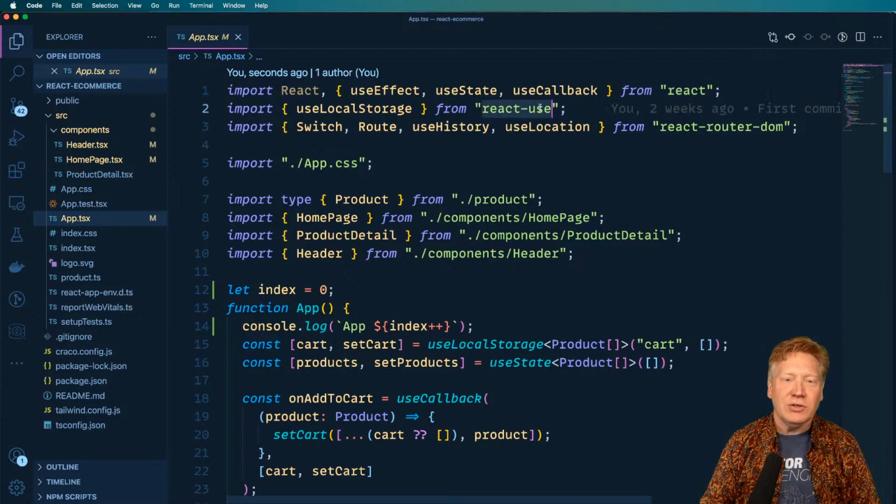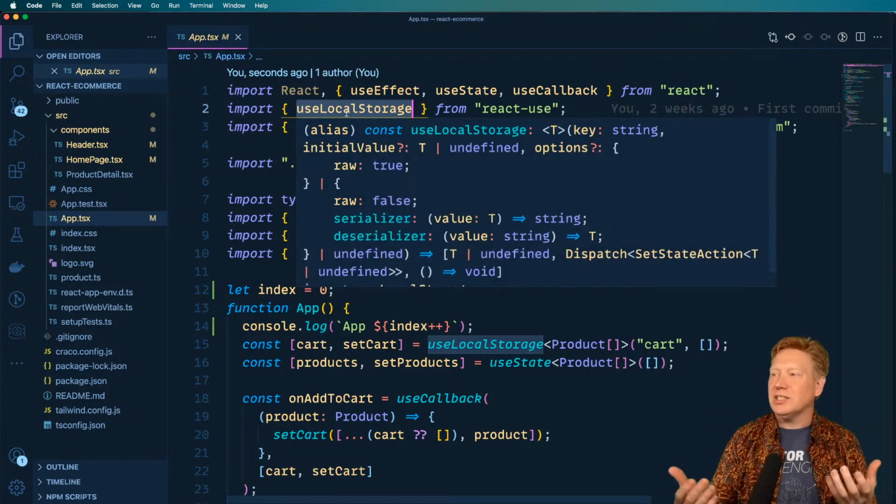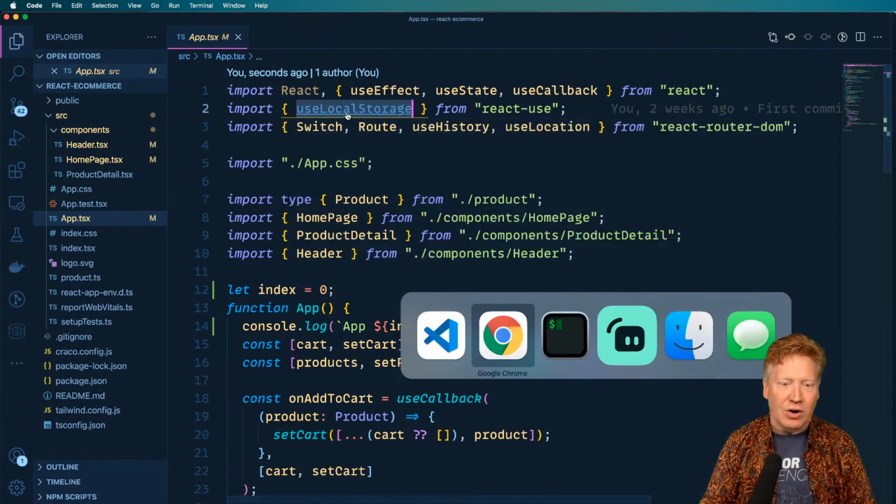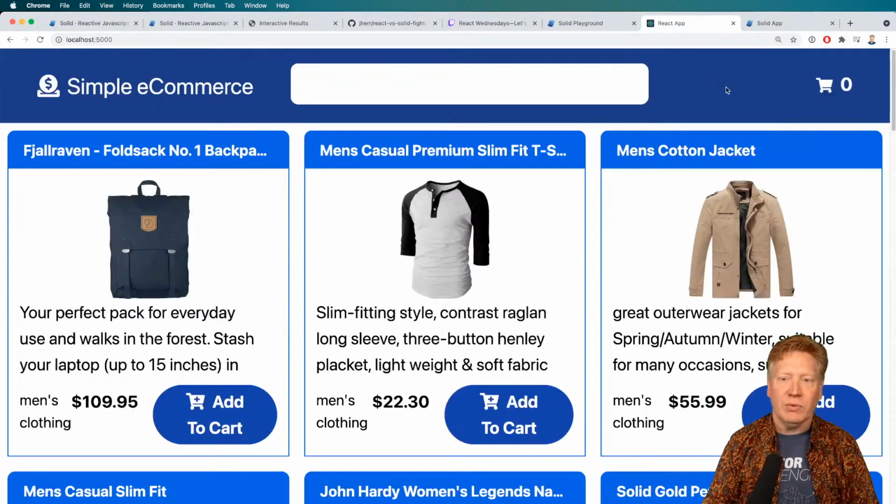Okay, so we've got our React, we've got our React router DOM. The only interesting thing in here is React use, which uses this local storage up here. That's only because I just wanted something that was going to maintain the cart as you hit refresh.